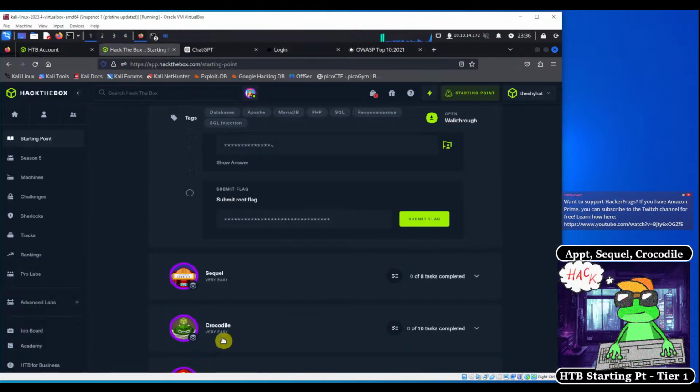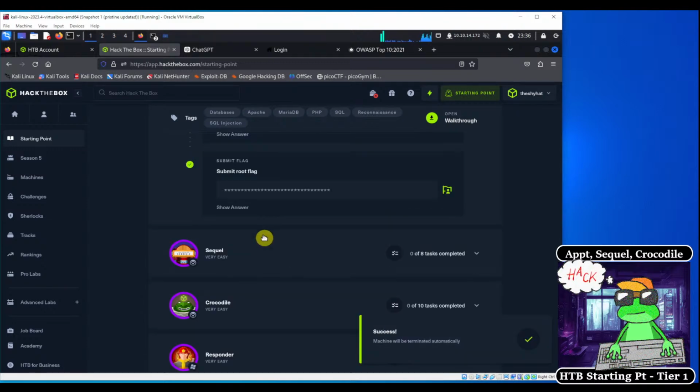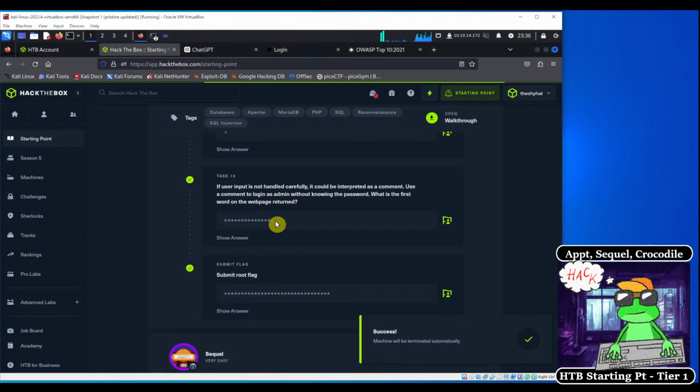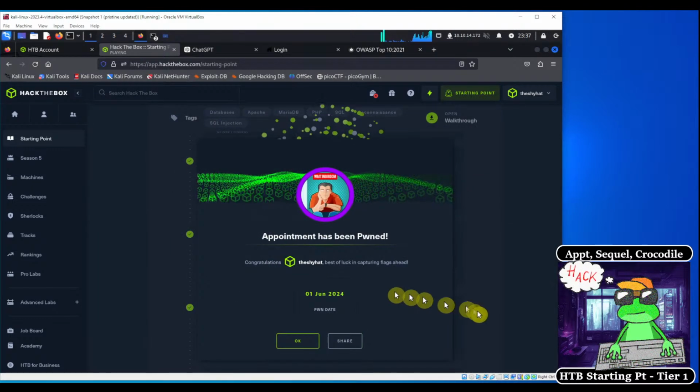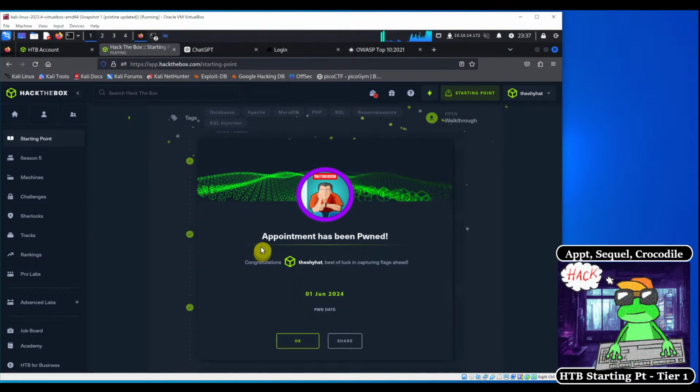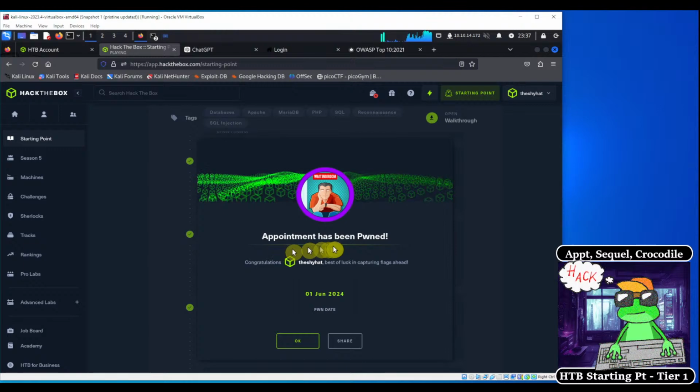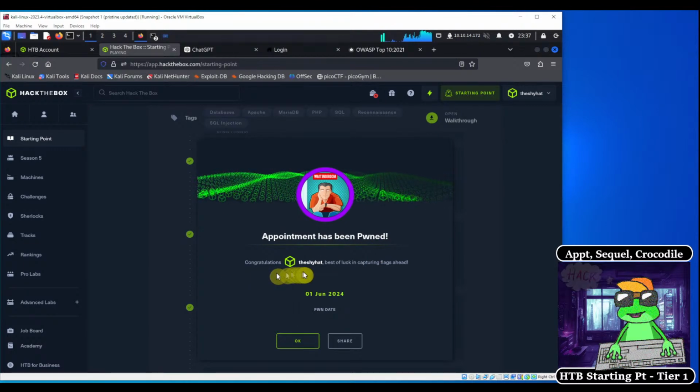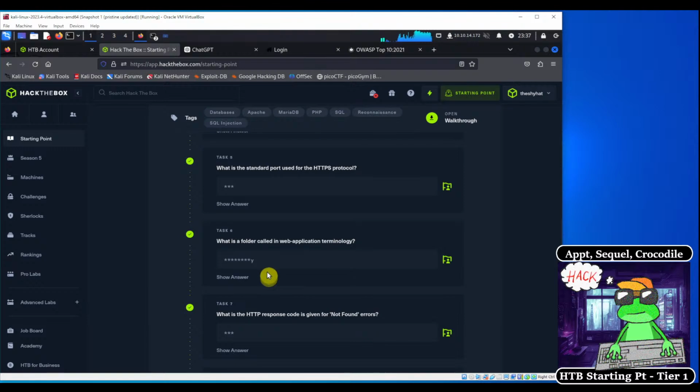All right, so we're going to submit that as the final answer. Submit root flag, and with that, we are finished with this module. The machine over here is going to shut off automatically, and we get this message right here, Appointment has been pwned. All right, so we just need to click OK, and then we can move on to the next module.